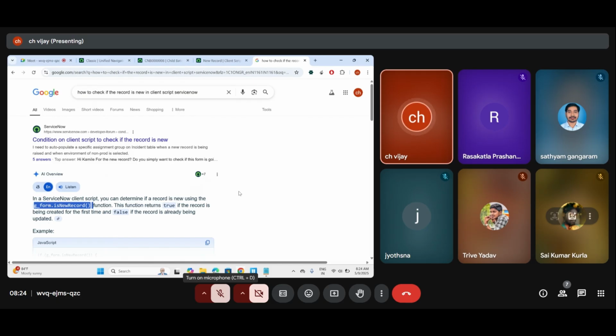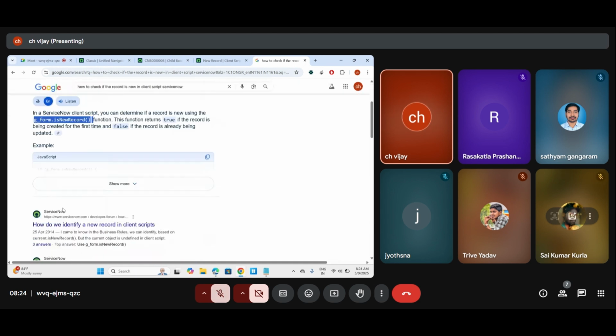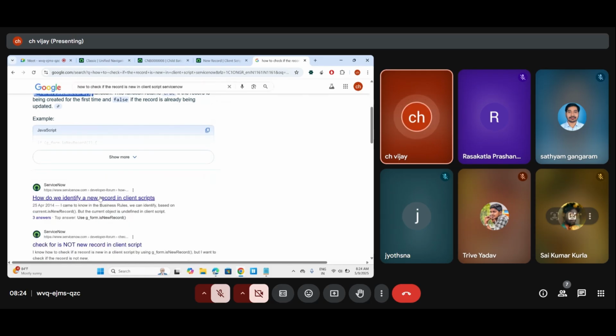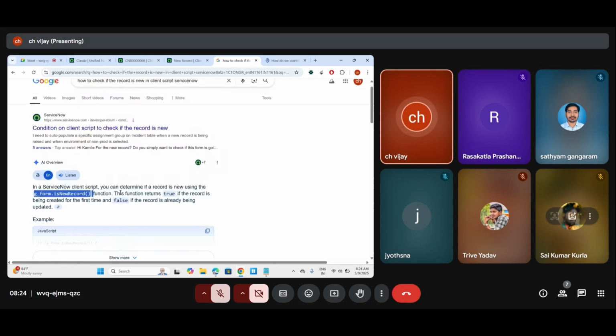So as I told you, I don't know whether you guys remember or not: isLoading, isTemplate. Wherever you see this "is" keyword, I told you it has only two possibilities, true or false. isNewRecord: you're asking the system, is it a new record or not? It's a new record.